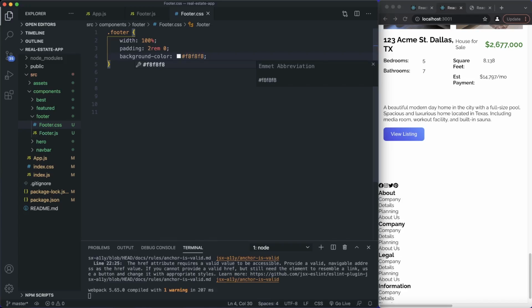It's not quite going to be white. It's going to be a very, very light gray. Boom, there you go. Just to give it a little contrast there.